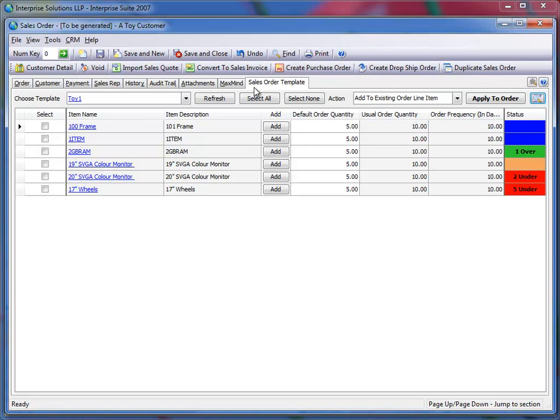What's really nice about this is if someone's on the phone, a telephone operator, they can say, oh, you haven't ordered any of the frames off us this month. Is there any reason for that? So it's a real nice visual prompt. Or they can see, oh, they're 2 under. Do they need a couple more of those? So it's a really nice way.